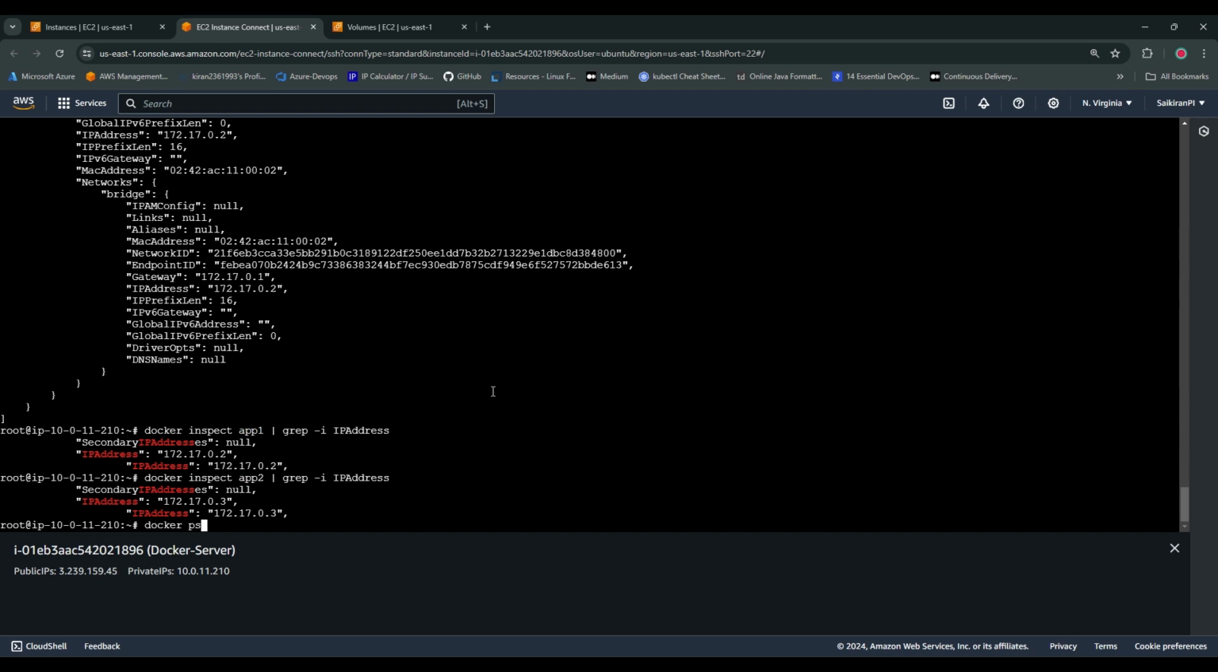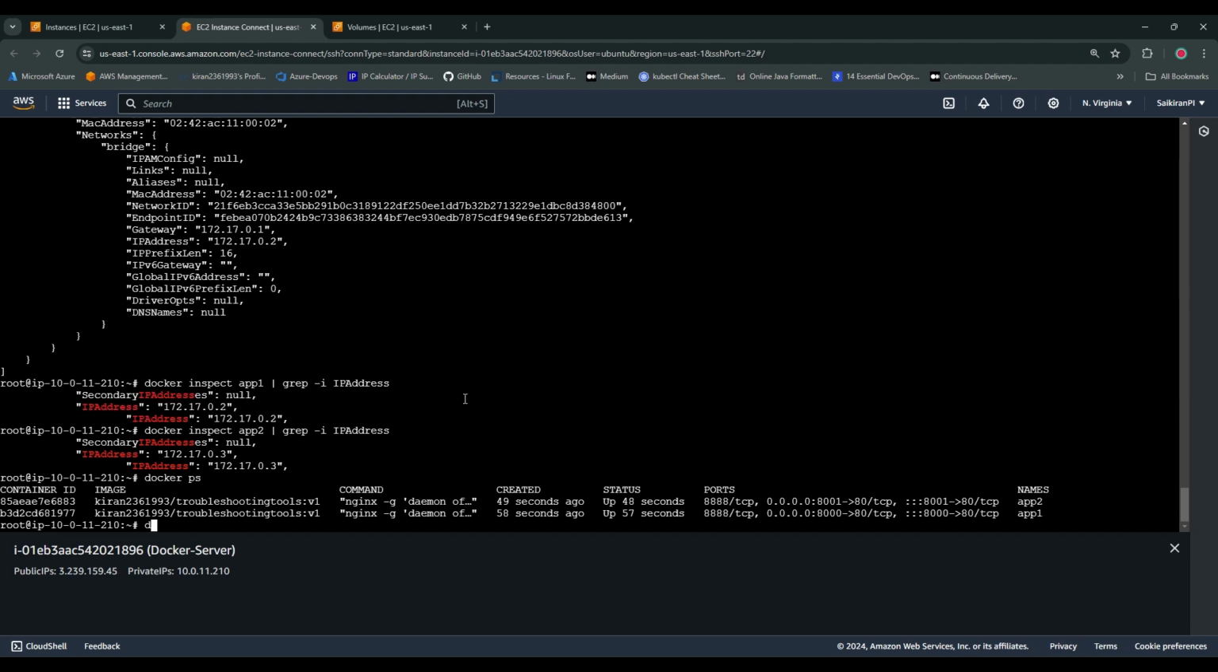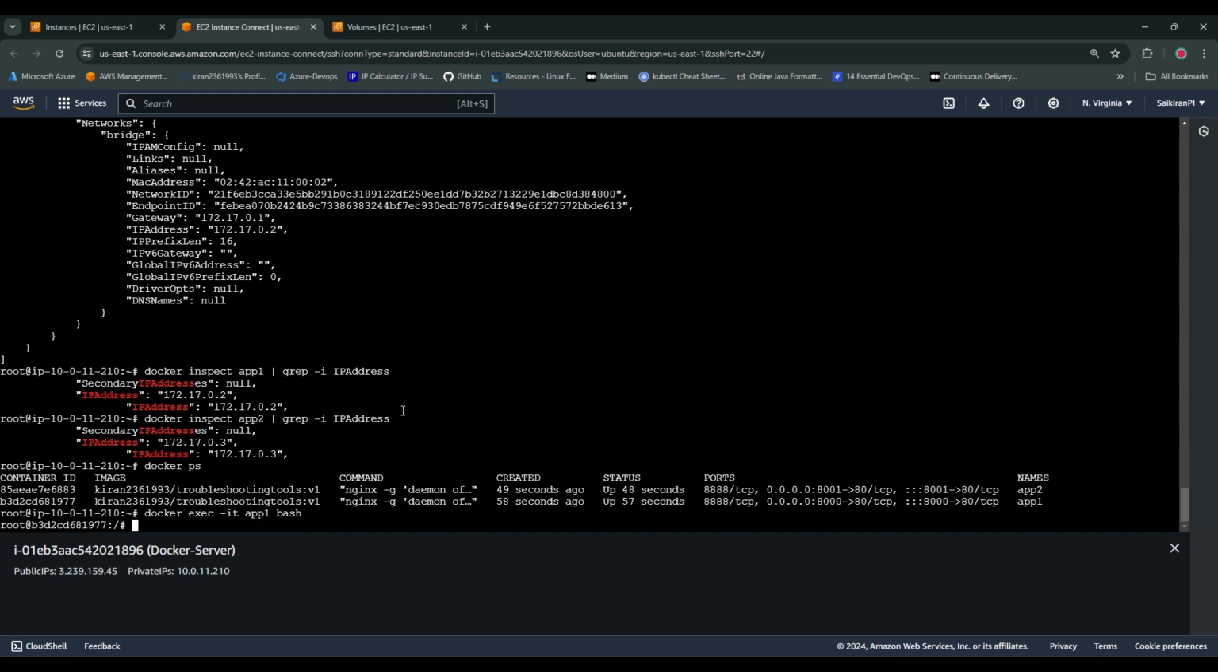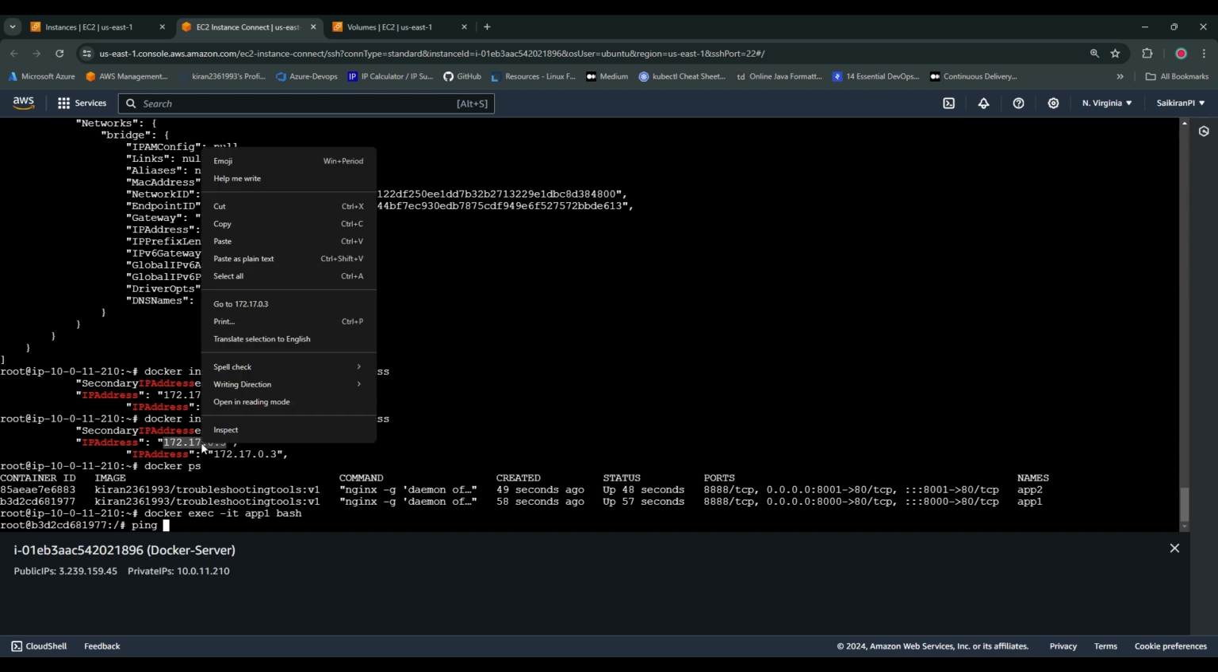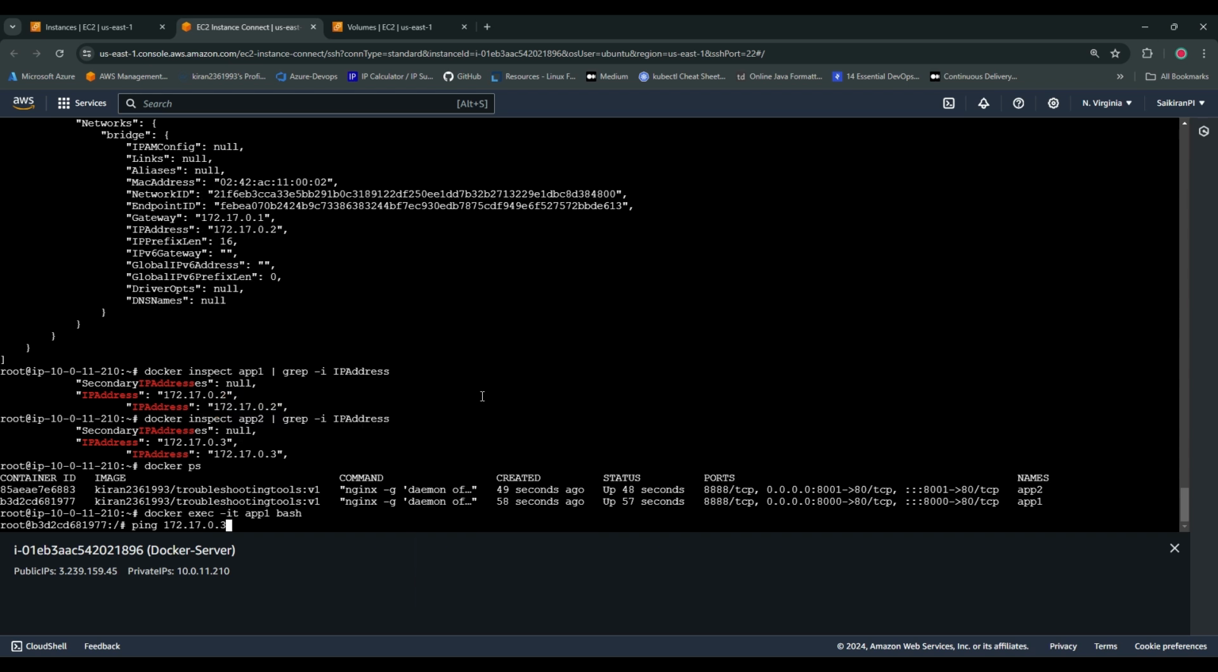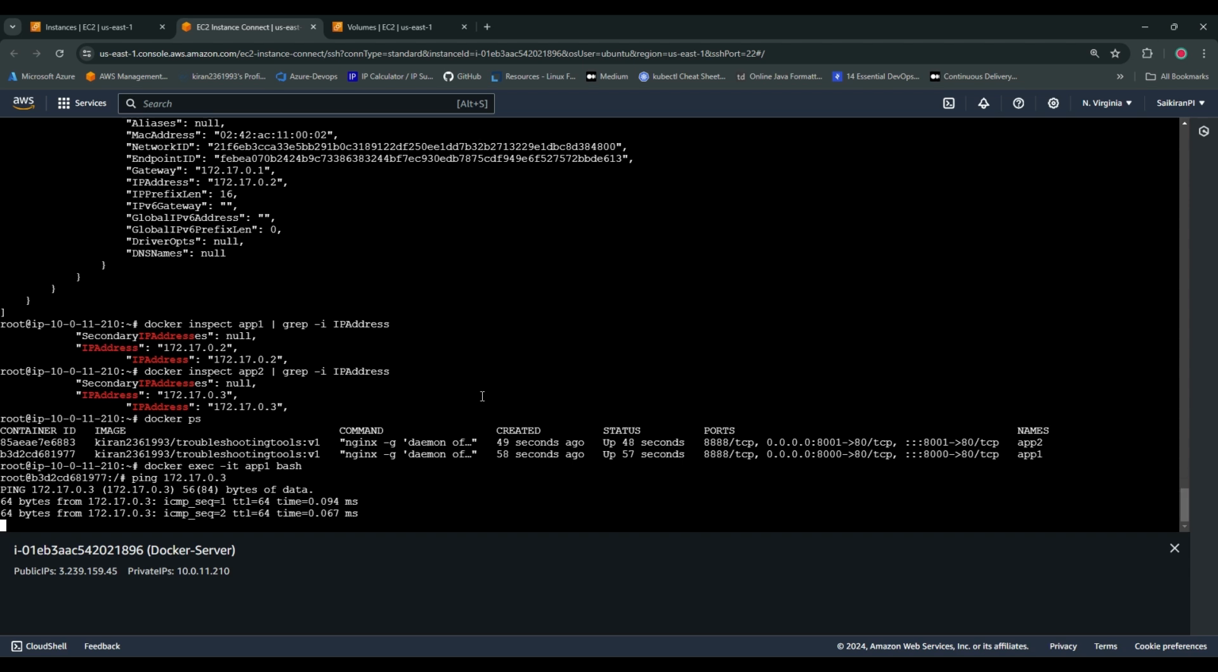Now I'm going to log into my app1 and I'm going to ping app2. For better understanding, I'll keep it like this. Now I'm going to enter into my container with docker exec -it. This is the command to enter into your container. app1 bash. Now I am in my container, right? This is my container, app1. Now I'm going to ping. This is app2, right? I'm going to copy this IP address and paste it here. If I enter, it is successfully pinging.